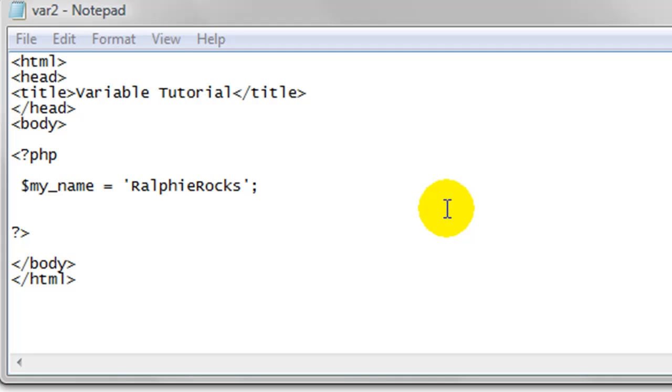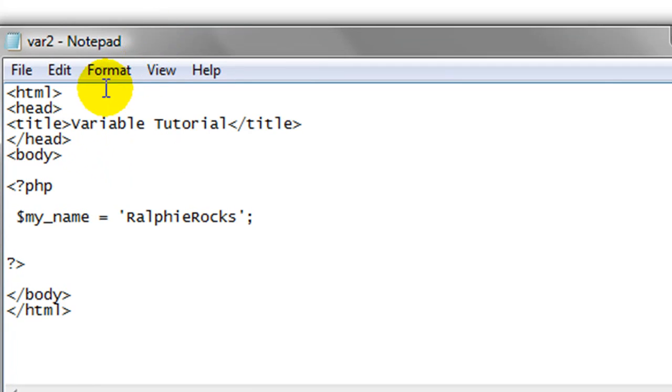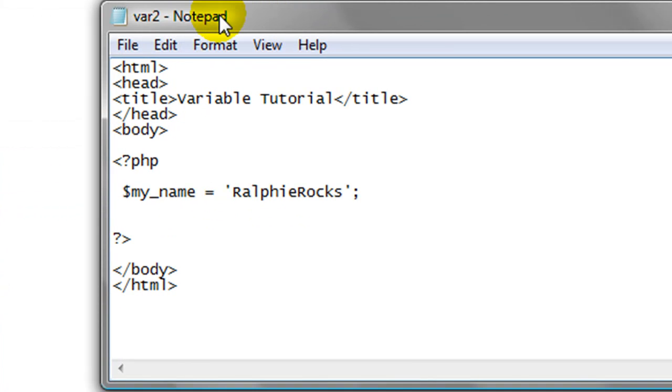Okay, for this tutorial we're going to be working with variables. I'm using Notepad to type in all my PHP code. You can use whatever software you like. For me, Notepad is the easier way to go.